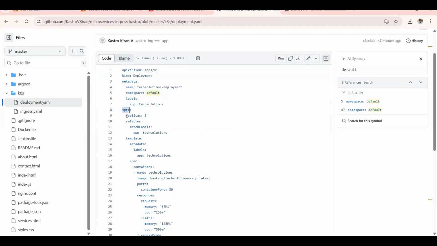And labels I'm giving, spec. Under spec, I'm giving the replicas. So I need 3 pods to be in the running state. Okay, that's what replica count represents. And I'm going to use a selector where I'm using match labels. So I'm going to match the labels using app: text solutions. So this is the label that I'm providing, and template metadata labels. This is also the same thing.